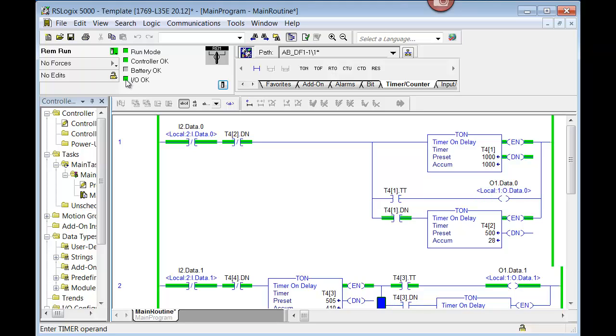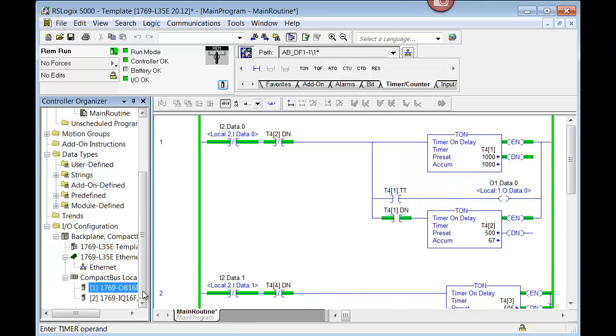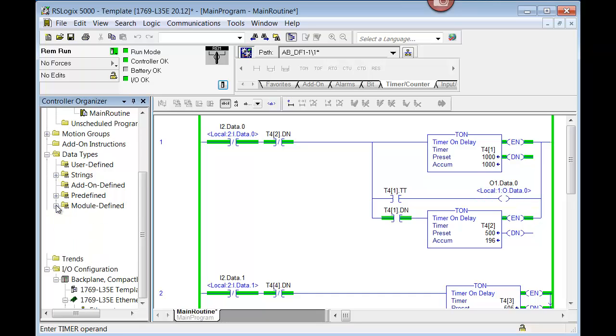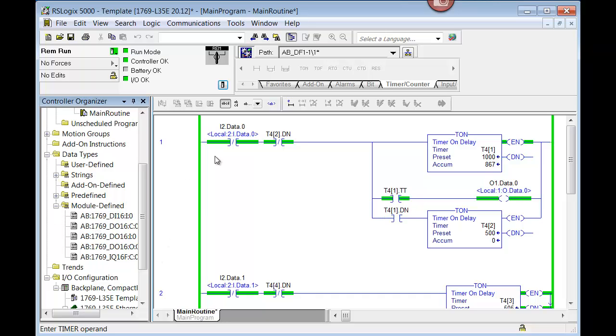I/O OK would be flashing, and when you went down here to your I/O configuration, there would be a little yellow triangle next to each one of these, saying we're unhappy. And then if you right click, it would come up and say that it couldn't find the module. It would give you some sort of an error. But if you inhibit the modules, you won't get the green flashing light. It's as if the modules weren't even there, but the tag data types are there for you to have used to create all this. Okay, we're going to leave it at that.